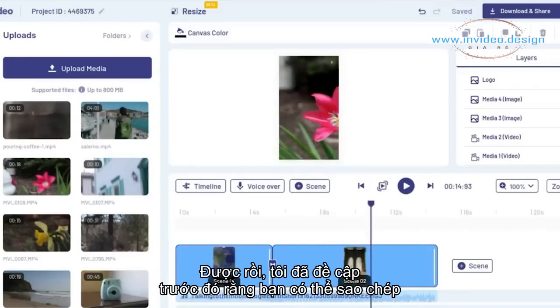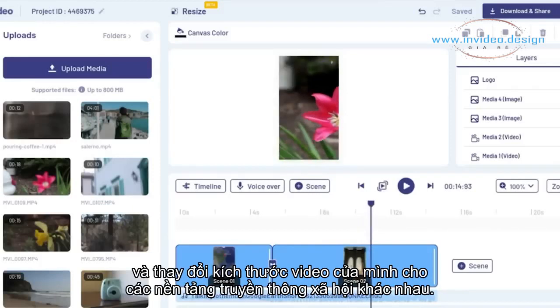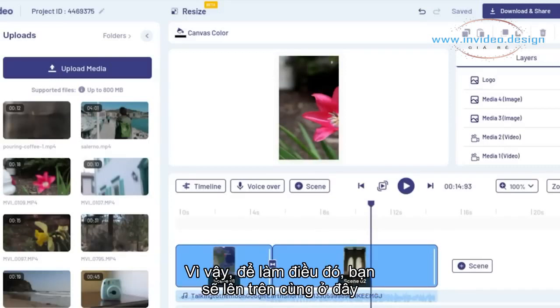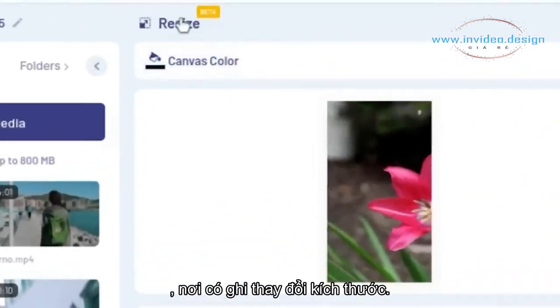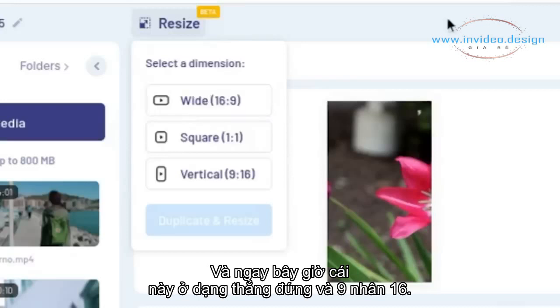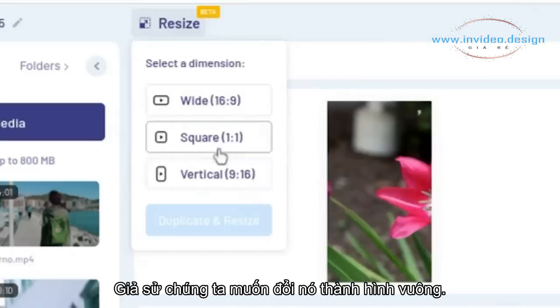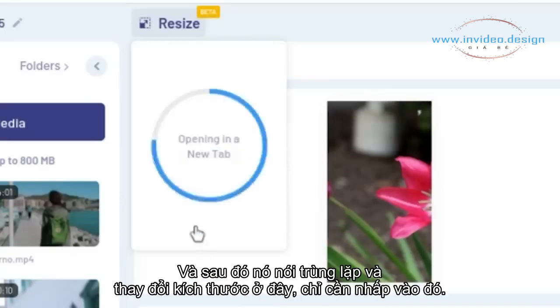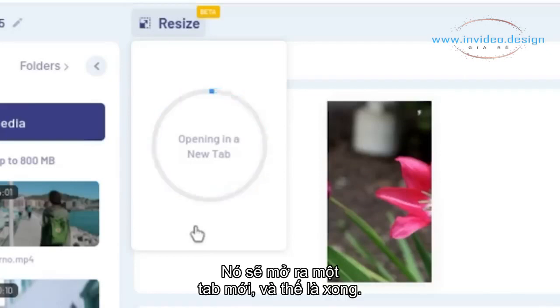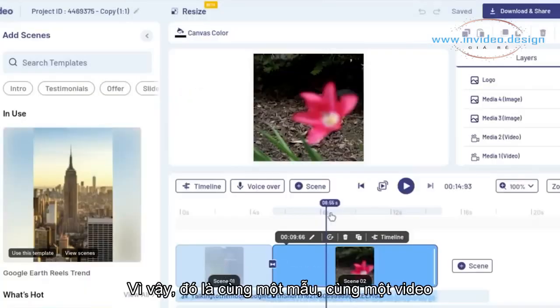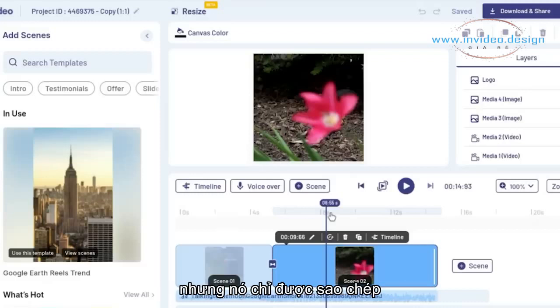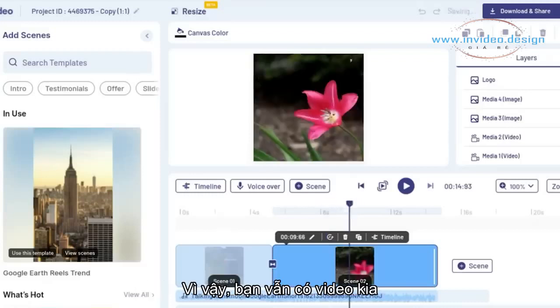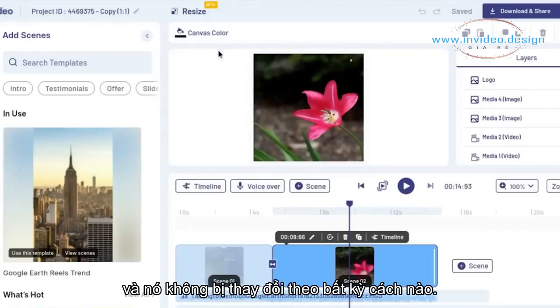Alright, so I mentioned earlier that you can duplicate and resize your videos for different social media platforms. So to do that, you're going to come up to the top here where it says Resize. And then right now this one is in vertical 9 by 16. Let's say we want to change it to a square. Go ahead and click on that, and then it says Duplicate and Resize here. Just click that. It's going to open up a new tab, and there you go. So it's the same template, the same video, but it's just been duplicated and changed to a square aspect ratio. So you still have the other video as well, and it hasn't been altered in any way.